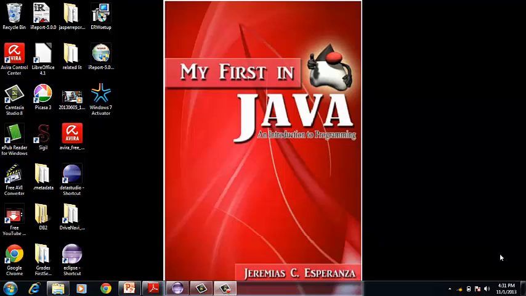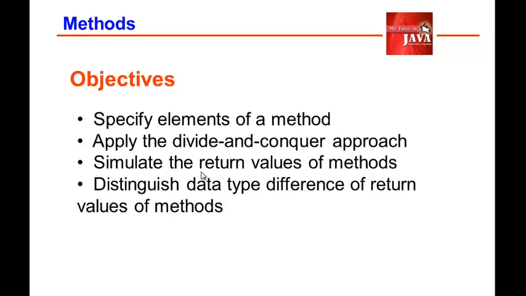Today we're going to discuss methods. Method is nothing new to us. In previous examples, we have been working on one method called main. Main is the nerve center of a working Java program. This is where the Java interpreter seeks the first set of instructions to execute.